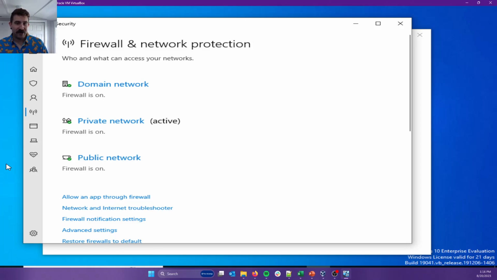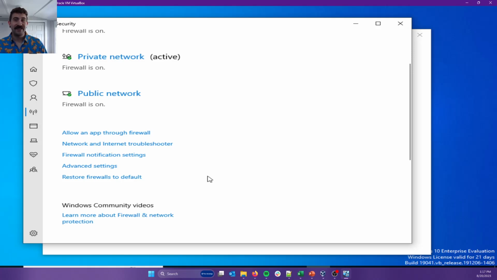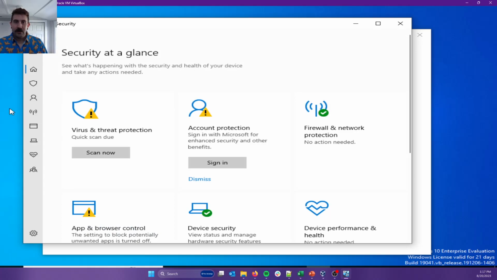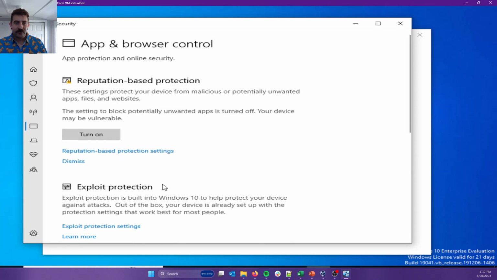2 other honorable mentions on it. There's the firewall notification settings. So again, just getting notified about stuff. And then as well the restore firewalls to defaults. Both of these are really out of scope for what we're talking about in this lecture, but just be aware they are there. All right, so let's go to the next bucket here, this app and browser control. So again, you're going to see a few different settings. So reputation-based protection is the first one.